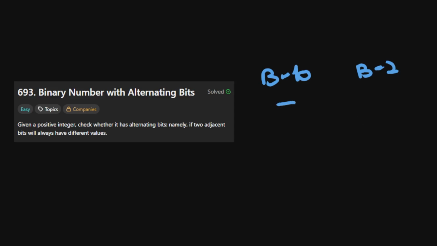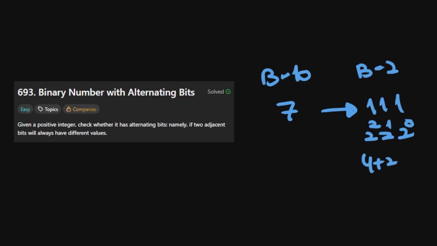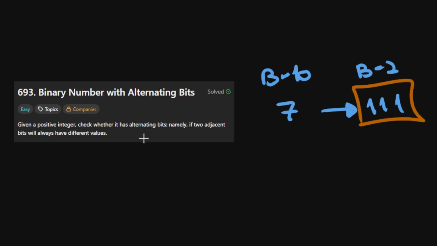Now let's say that we are given number 7. This in binary is 1, 1, 1. We need 1 to the power of 0, 1 to the power of 1, and 1 to the power of 2. Here we have 4 plus 2 plus 1, which is 7. Here we don't have alternating bits, we have all ones, so we just return false.